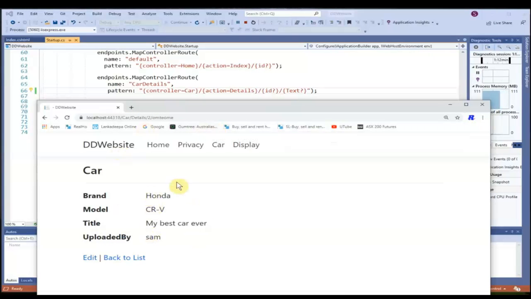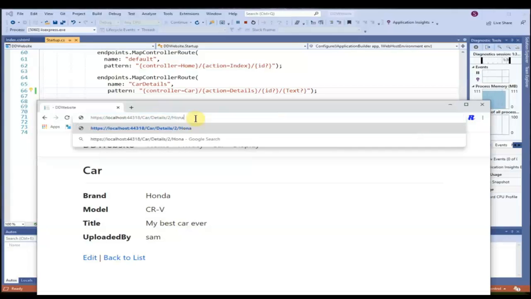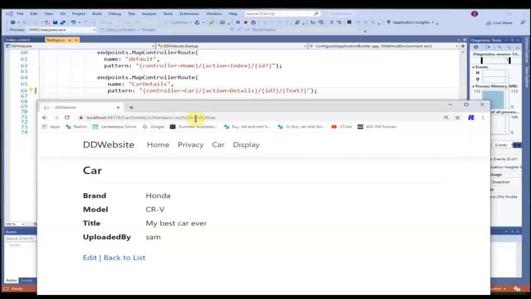Okay, so it brings up the second car, and this text has nothing to do other than just to improve our search engine optimization. So the idea is we will add the brand, model and the title to this part. So even here we can type Honda CRV, my best car. So it will still bring that one.